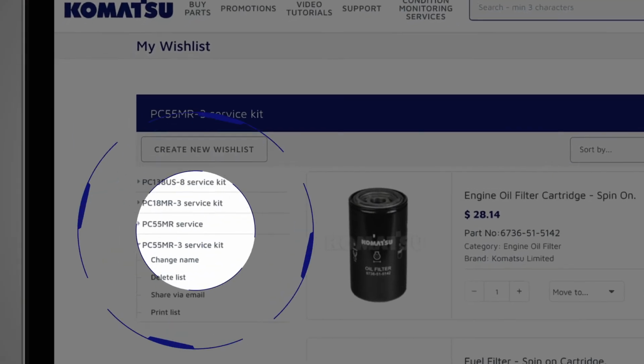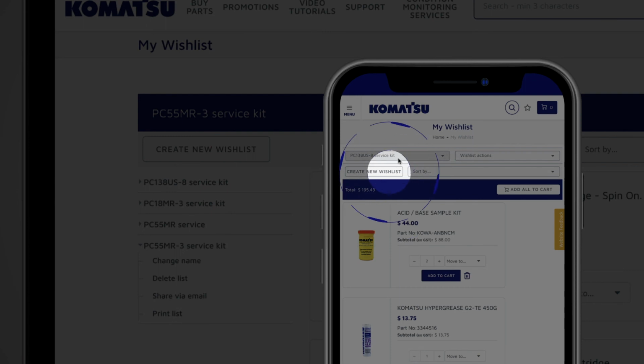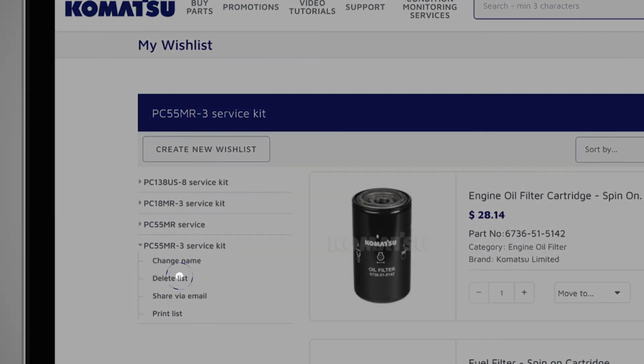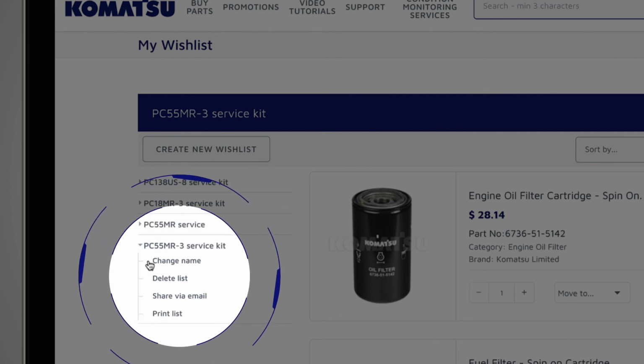All your lists are in the left-hand side or via drop-downs on mobile screens or smaller windows. When a list is selected, you can change its name, delete it, share it via email, or print it.